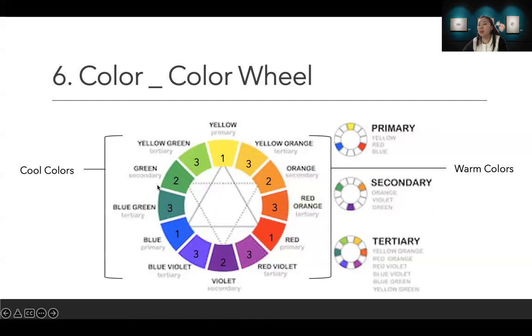The tertiary colors are labeled number 3, like this. These are the product of a primary color and a secondary color. For example, when you mix one primary color, maybe yellow, and one secondary color, the green, then you can make yellow-green, the tertiary color.